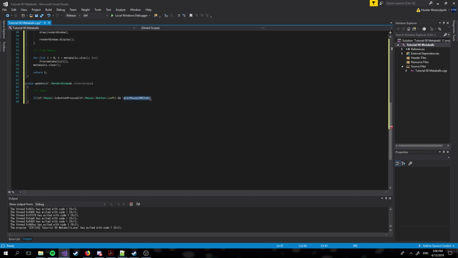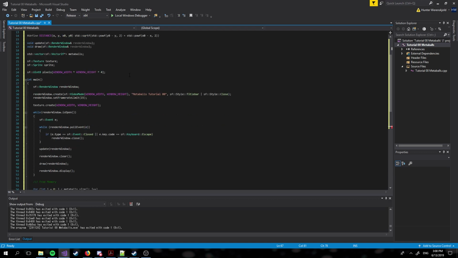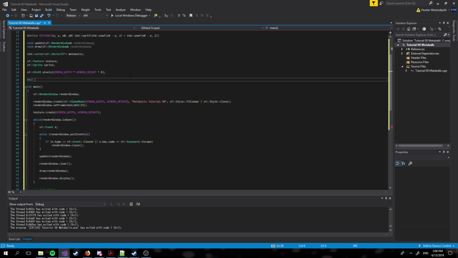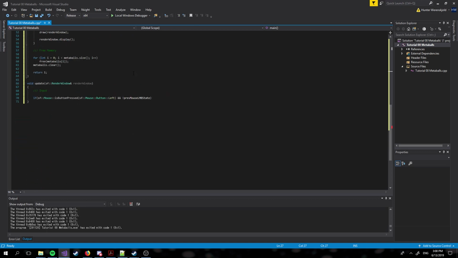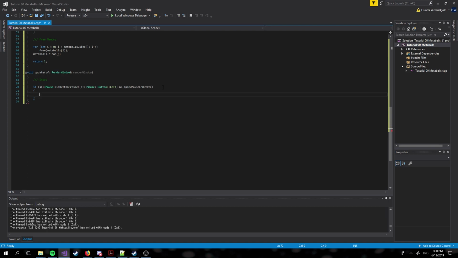I'm gonna need to quickly add this Boolean variable. This will just prevent the program from repeating the action, because while the button is pressed, it's going to be true every time. It's going to return true, so it'll just keep placing points as fast as it can, or as fast as it updates. So now we're going to get the position of the mouse with respect to the render window.